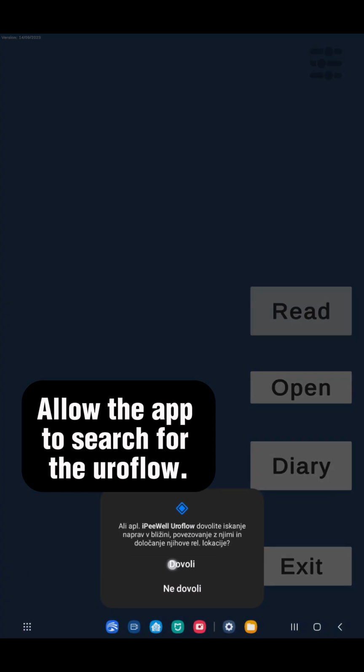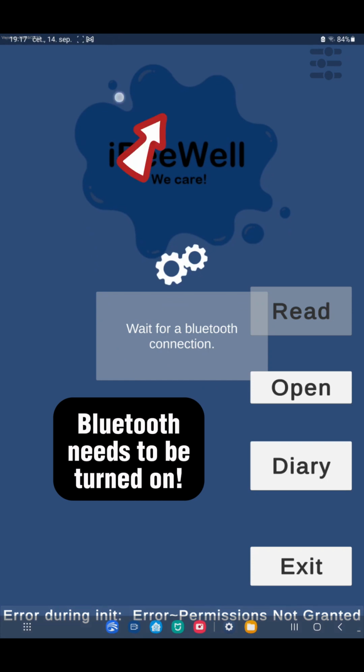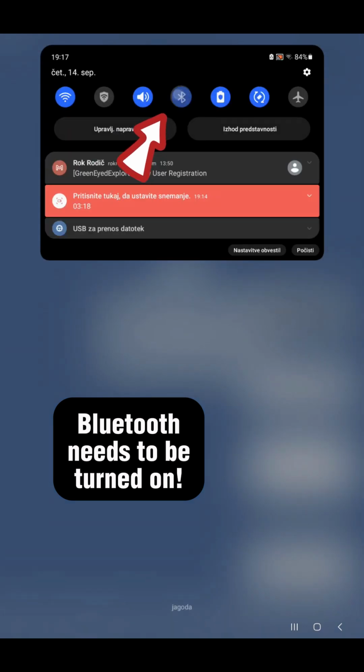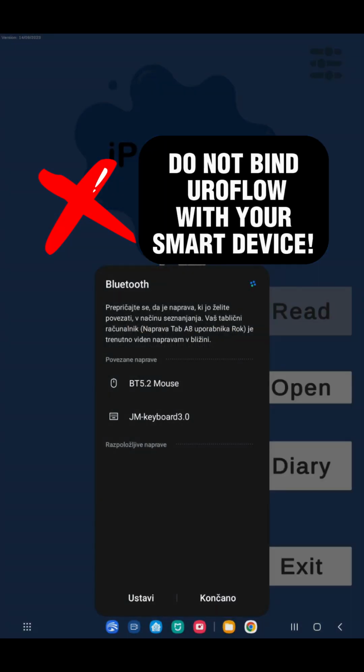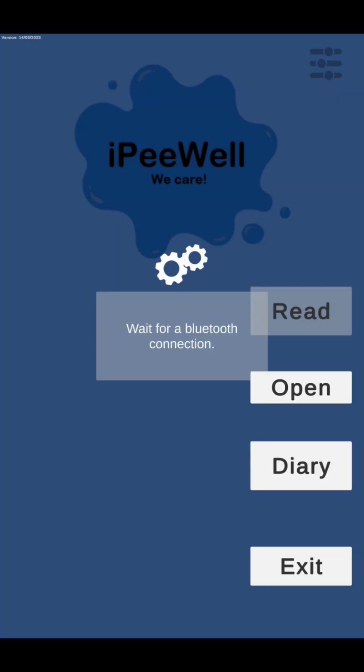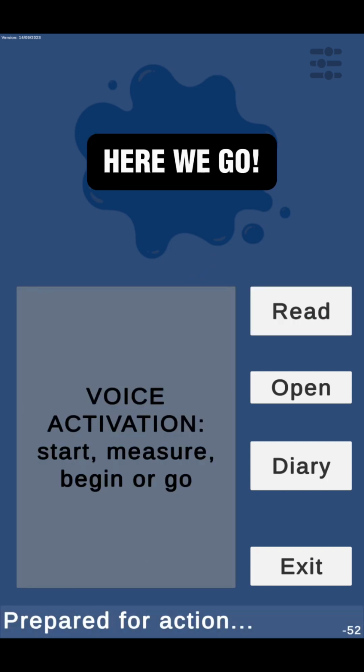Allow the app to search for the Uroflow. Bluetooth needs to be turned on. Do not bind Uroflow with your smart device. Let's wait a second. Nice, we are connected. Here we go.